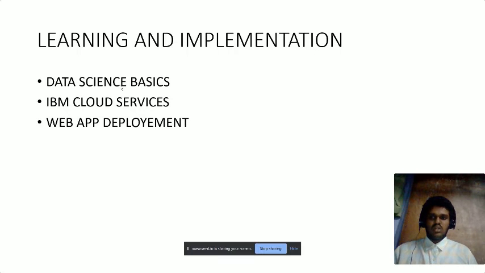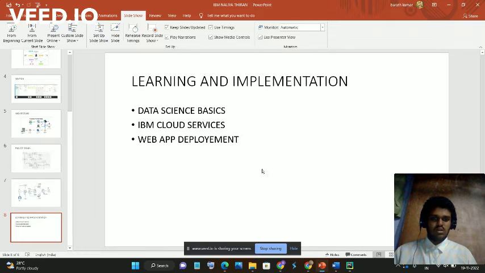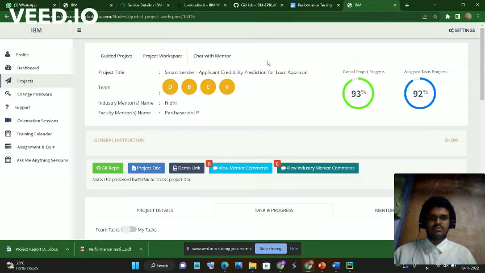In this learning path, we start from the data science basics, and we are using some of the IBM Cloud services, which include IBM Watson, IBM Machine Learning, and IBM Notebook, and we are using an endpoint URL and API key for the Flask deployment, which is nothing but a web app. So let's now see the implementation.